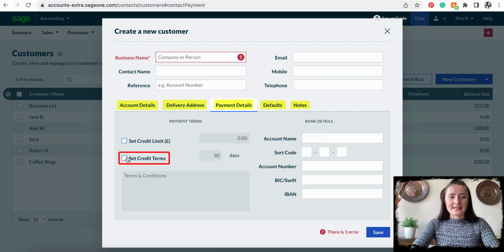Also, you can set the credit terms, for example, how long this client can take to pay. If it needs to be paid immediately, then you will need to change 30 days to 0, or 14 days, 7 days, or 30 days.